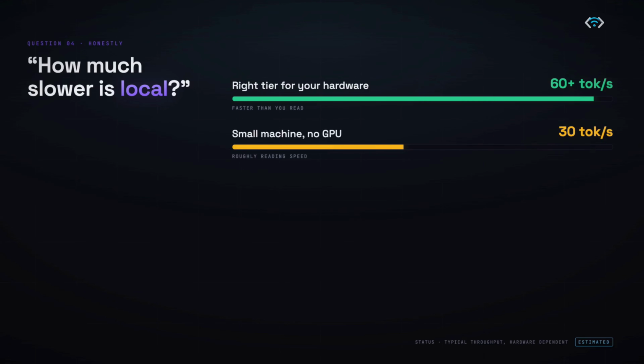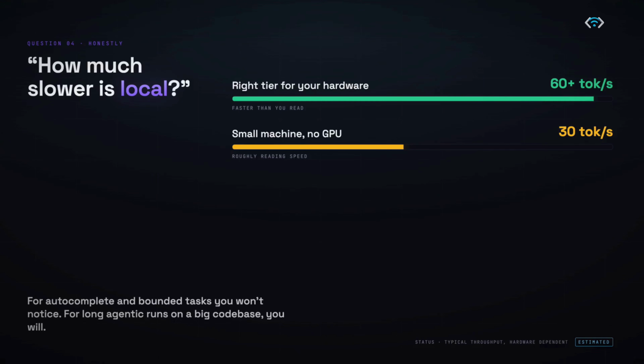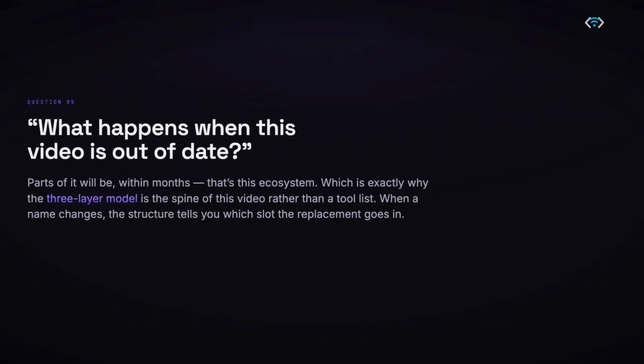At the right tier for your hardware, 30 to 60 plus tokens a second, which is faster than you read. On a small machine with no GPU, around reading speed. The honest answer is that for autocomplete and bounded tasks, you won't notice. For long agentic runs on a big codebase, you will.